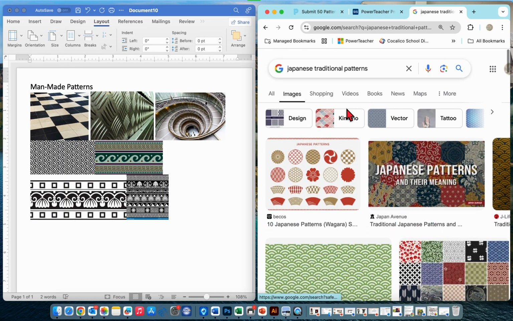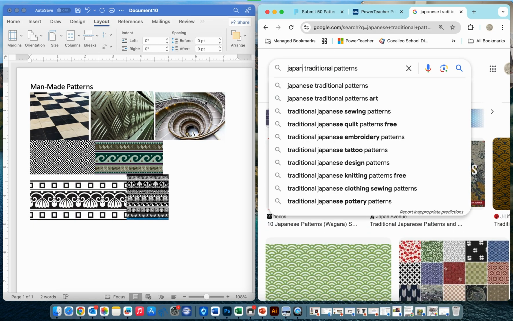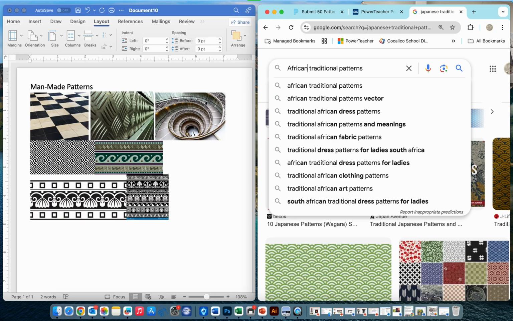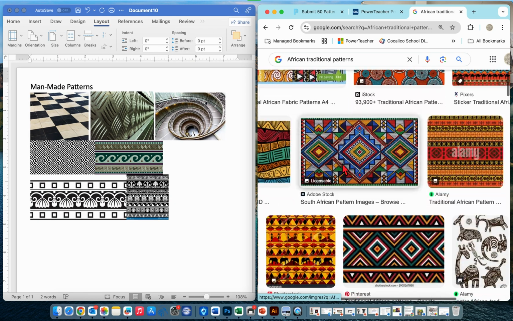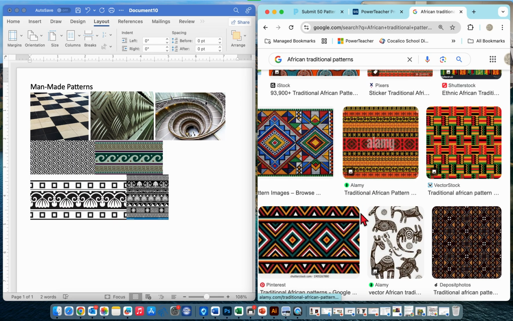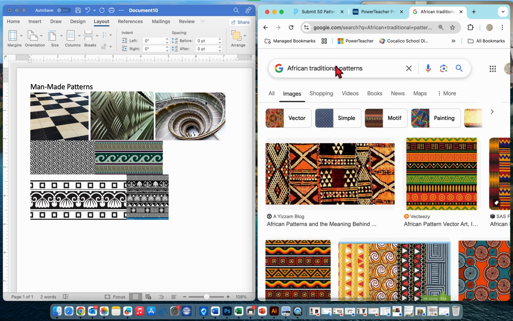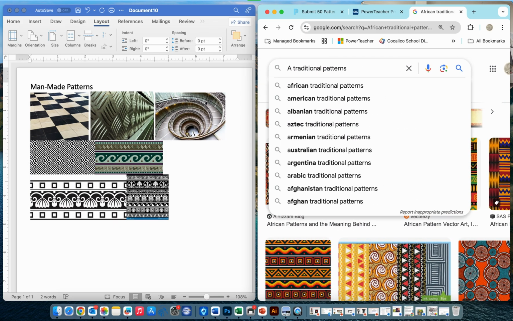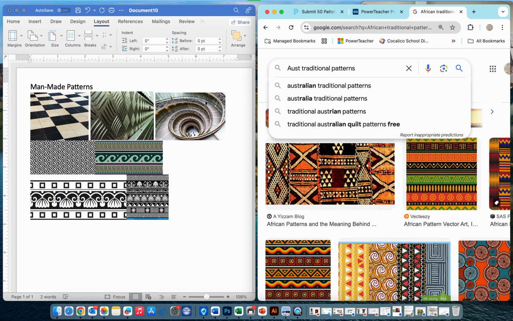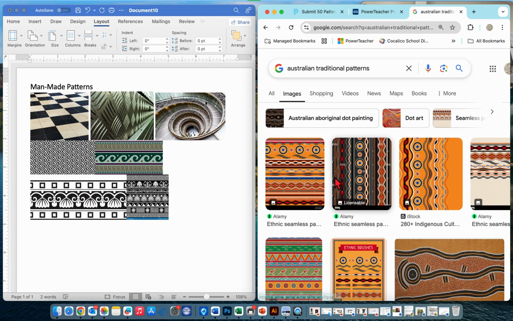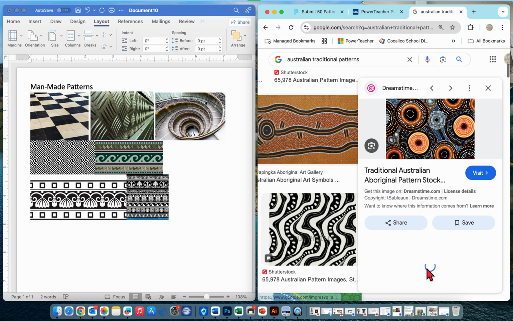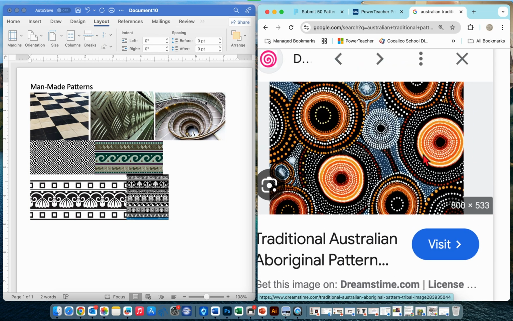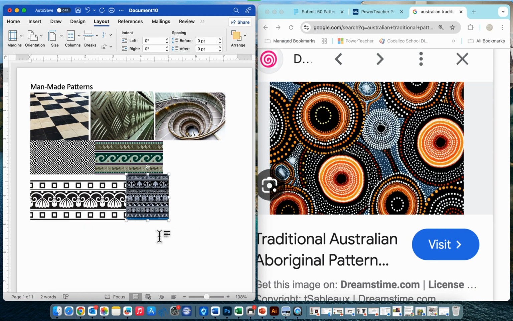So maybe you're from Africa. There's going to be traditional African patterns. And Australia has some really unique Aboriginal art. A bunch of dots, stuff that looks like this. So, some stuff to think about with man-made. Like I already mentioned, 25 of those, and then we also need to find 25 natural patterns.